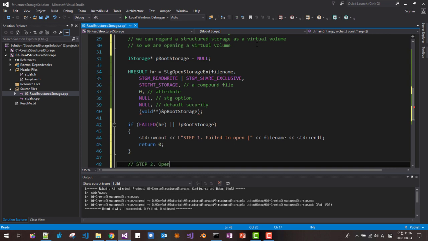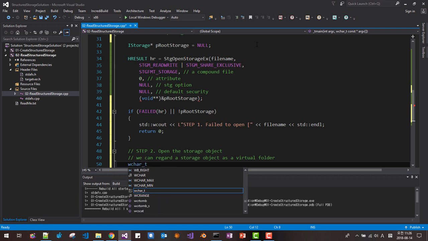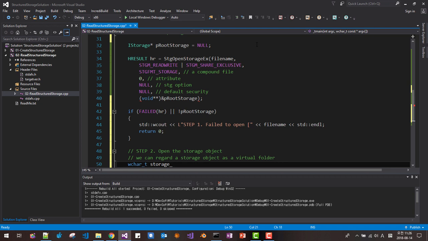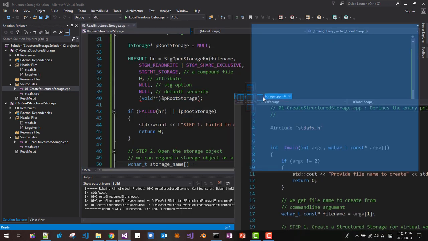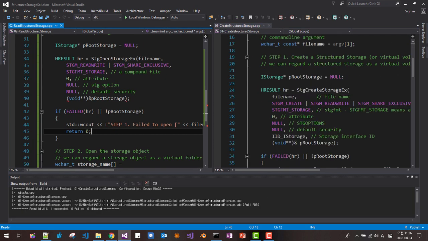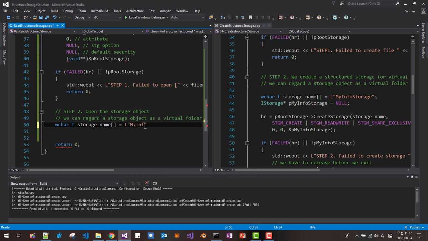Step 2, open the storage object. We can regard a storage object as a virtual folder. wchar_t storage name, say storage name should be this, my info storage, and IStorage pMyInfoStorage.